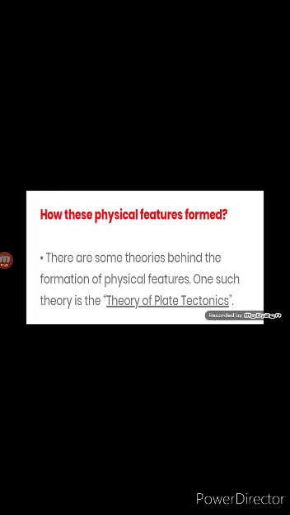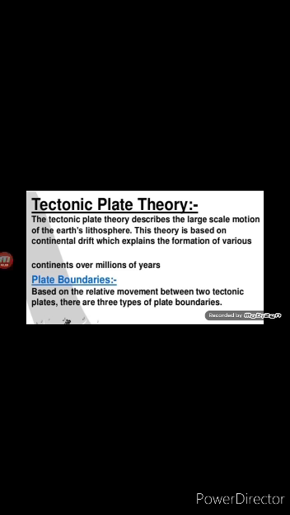Children, many earth scientists have tried to describe the formation of physical features with the help of various theories. One such theory is the theory of plate tectonics. Plate tectonics is a scientific theory that describes the large scale motion of Earth's lithosphere. According to this theory, the Earth's crust, that is the upper part, is made up of 7 major and some minor plates.